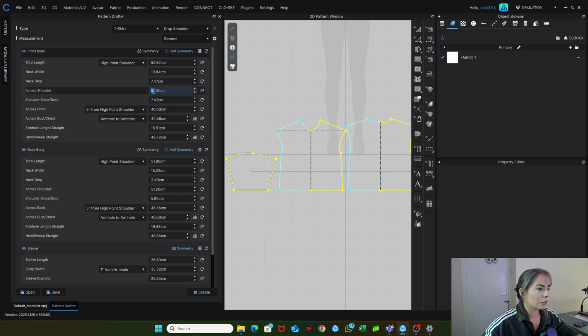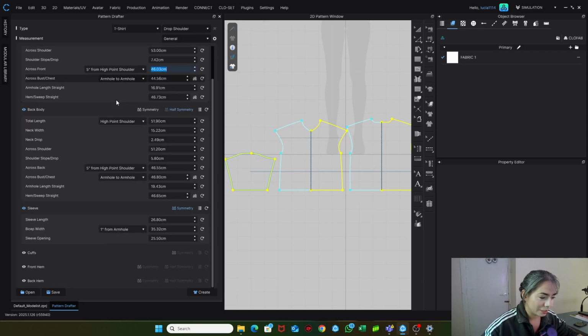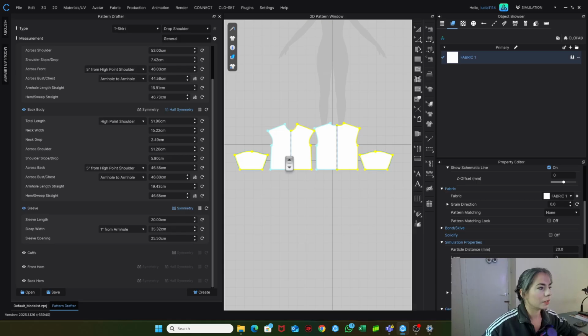So for example, we're going to change this one, let's say 53 across front. Yeah, here you can see the dots line where I'm going to leave it like that. And let's go down sleeve length, for example. Instead of 2680, I want a shorter one. Let's say 20, why not? Okay, once I'm happy with all the measurements I changed, I can touch create. It creates the pattern actually.